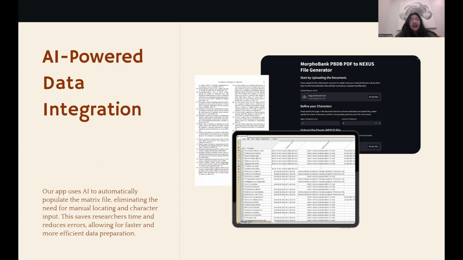So I came up with an AI-powered data integration solution. In the background here in black, you can see the user interface for the AI that I've created. It's called the MorphoBank PBDB PDF to Nexus file generator. You can see a preview of what a paper with the character names and character states would look like. And at the very front is what I'd use to manually type in each and every character name and character state. It's a program known as Mesquite, which helps you visualize the matrix as it actually looks, versus the Nexus file, which is just a bunch of lines of code.